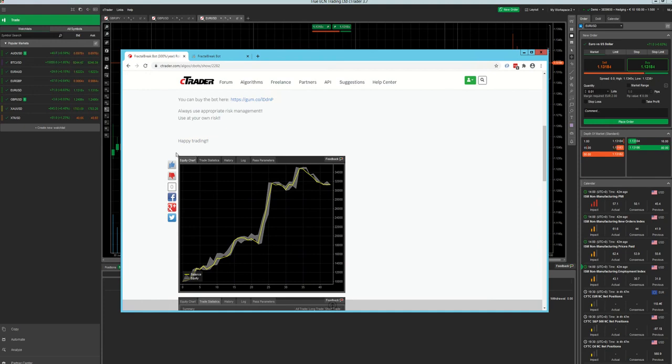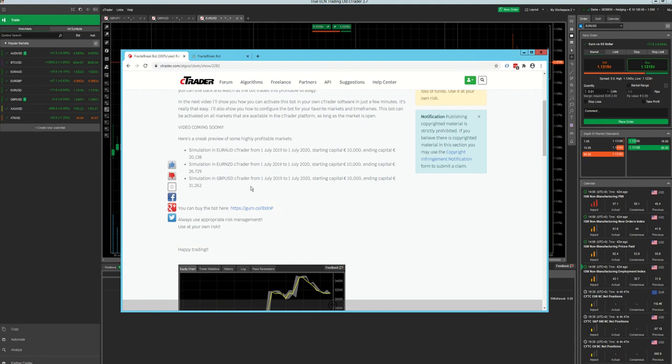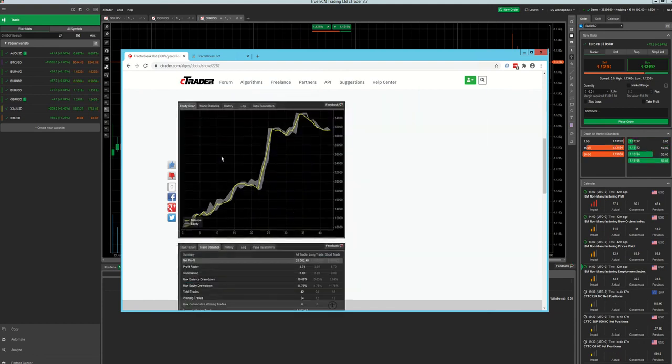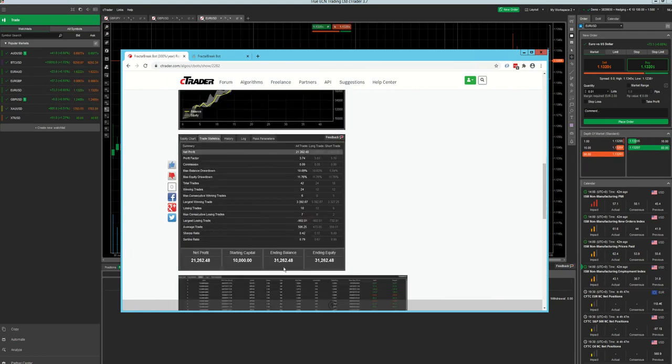For instance, I took some screenshots of, which was this? I believe it was the pound dollar, right? We started with a 10K balance and ended with a 30+ K balance, as you can see right here in the statistics of this nice strategy. This is all based on the 4-hour time frame. That's one of my favorites.